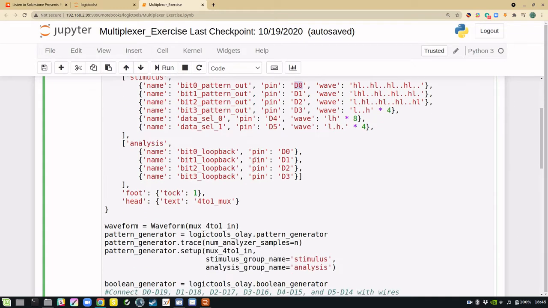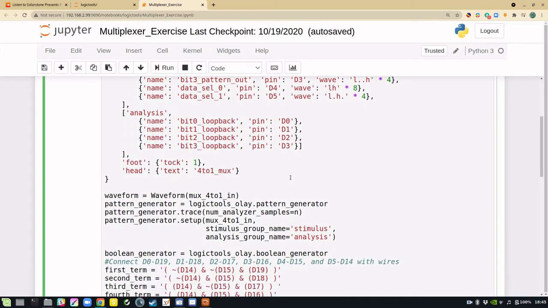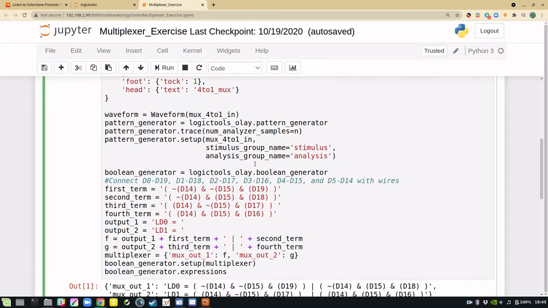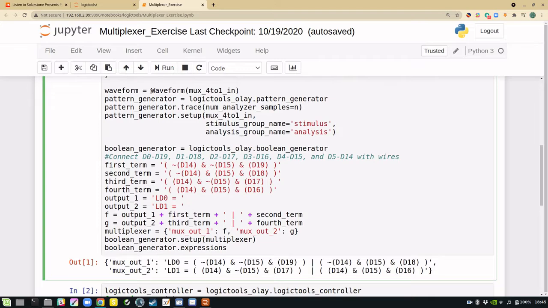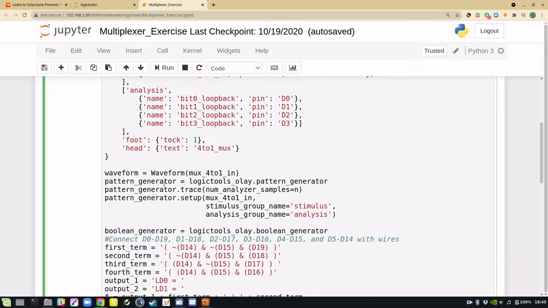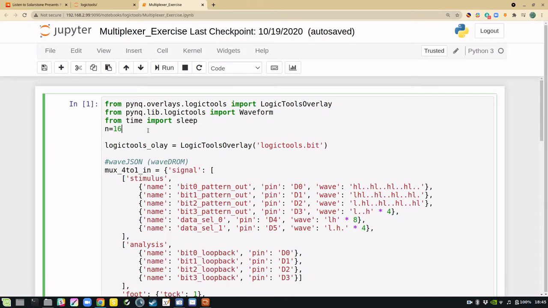The analysis group is meant to just observe D0 through D3 and help us graph them. And then we label the axes with ticks and tocks. So the waveform object is created with this wave JSON structure, and we call that waveform. Then we pull out from the Logic Tools overlay the pattern generator, so we get an instance of the pattern generator object. We initialize the trace analyzer with 16 samples, so our constant is 16.